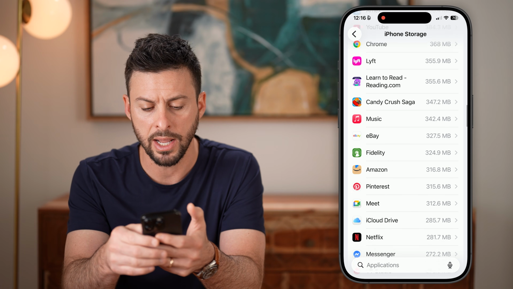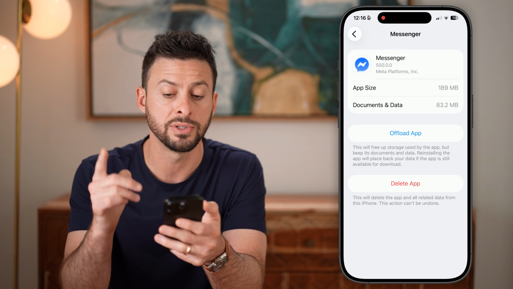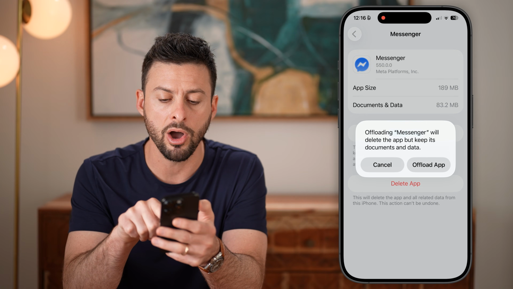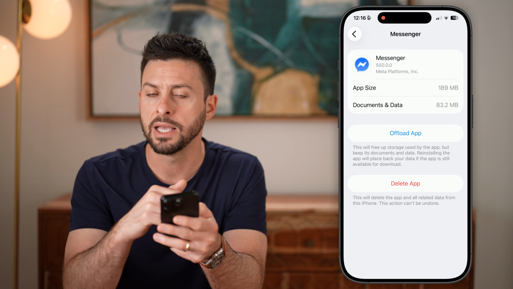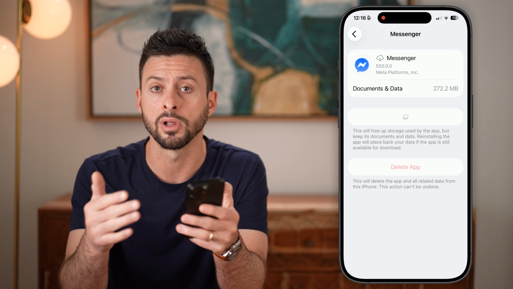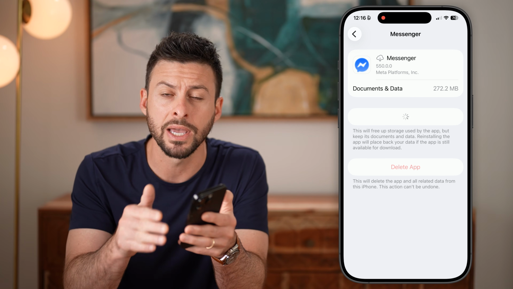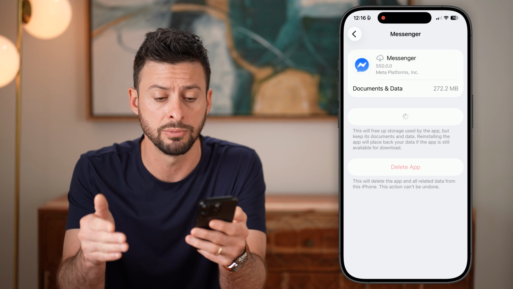And we're going to go in and we're going to clear all of those temporary files just by offloading the app and reinstalling it. Essentially what this does is it clears out all kinds of bugs or glitches and temporary files and makes those apps run a lot smoother.